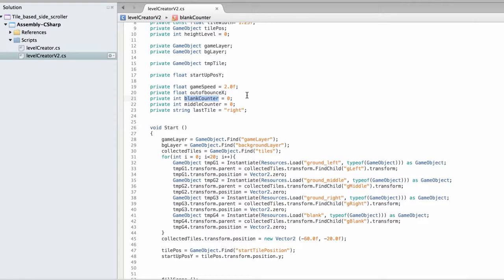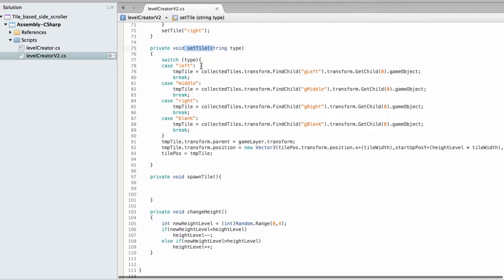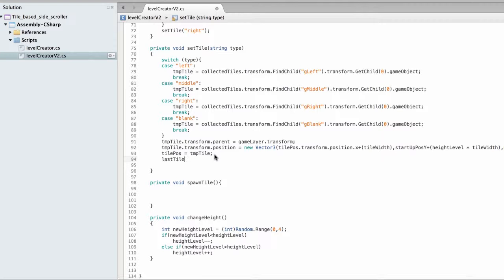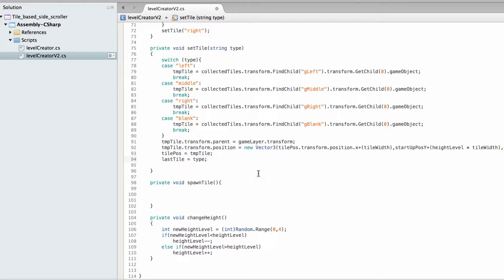Also the blank counter, that one is counting up the number of blanks, and also the middle counter, which is counting up the number of middle tiles we're going to have, and that one is also responsible for the length of the platform. Last off, we have the last tile, and that's just keeping track of which type the last tile was. So we're going to move down into the set tile from the previous lesson, and I'm just going to add that one type here. So now we can keep track of which bricks or which tiles we already placed.